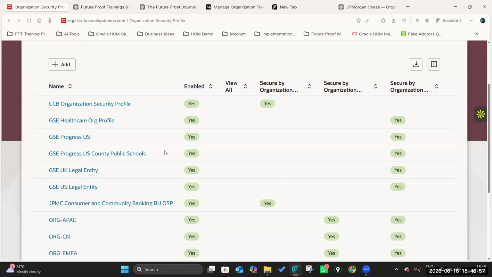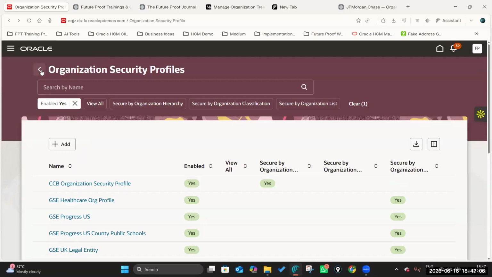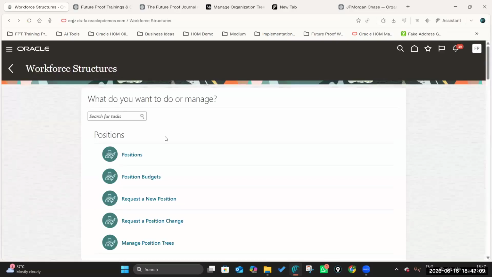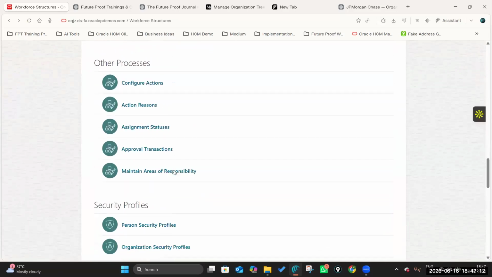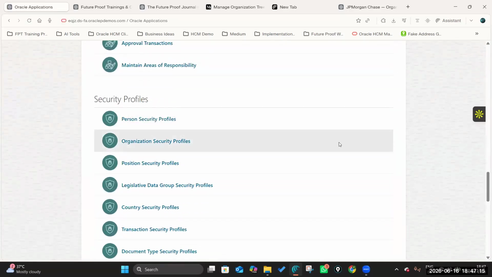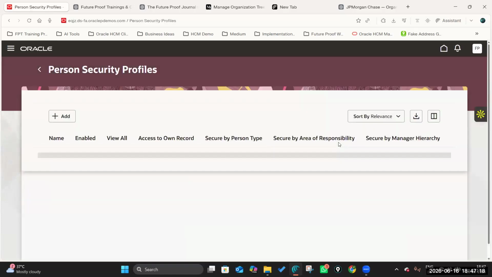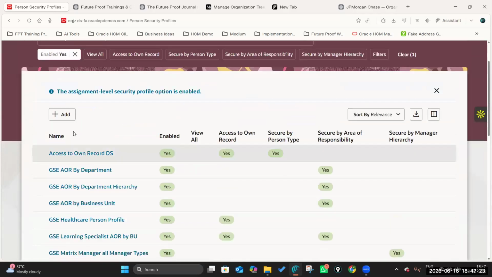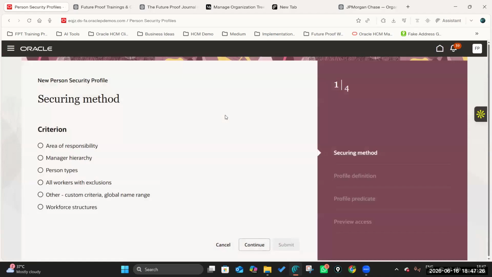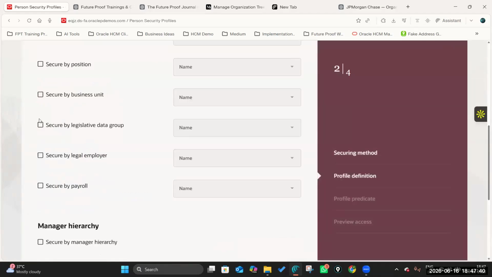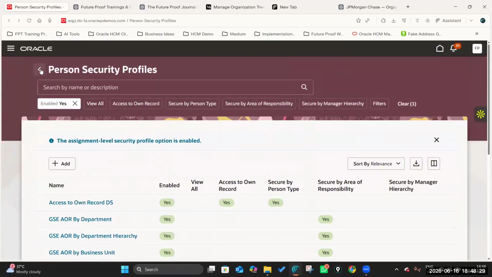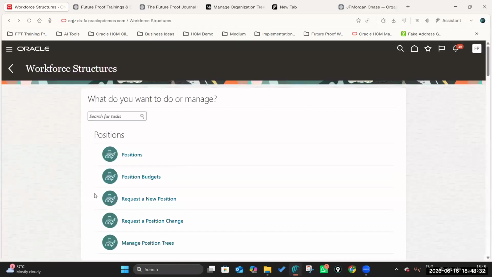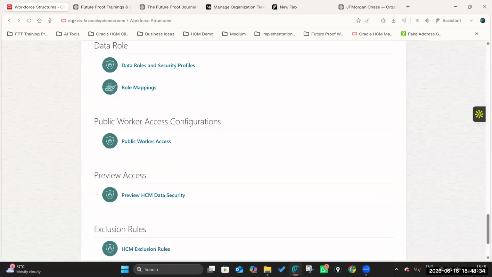Okay. And based upon the requirement of the client, you can create trees and assign those trees to a security profile. And where will this profile be assigned? While creating a person security profile, we can assign this organization security profile. Okay, so we will use this organization security profile while creating the data role.